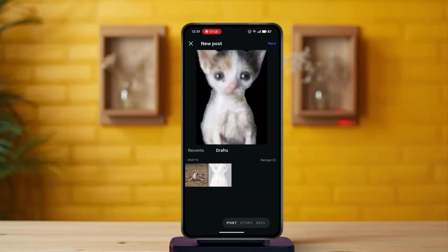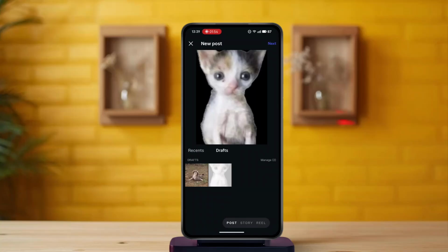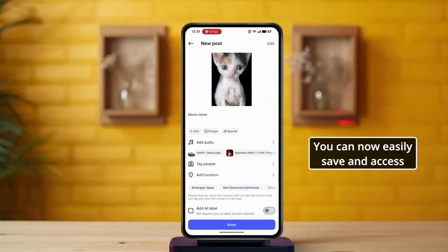Step 4. Edit or post draft. Tap on any draft to open it. And that's it. You can now easily save and access drafts on Instagram on your Android device.